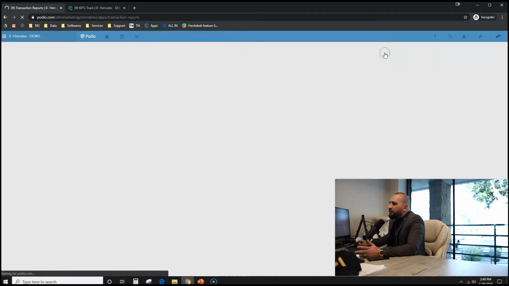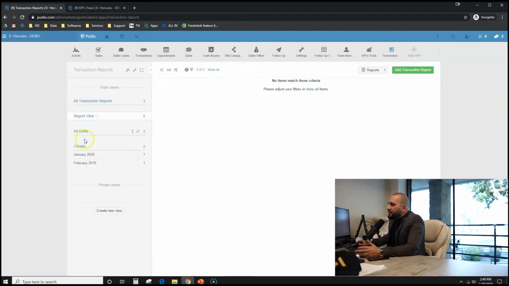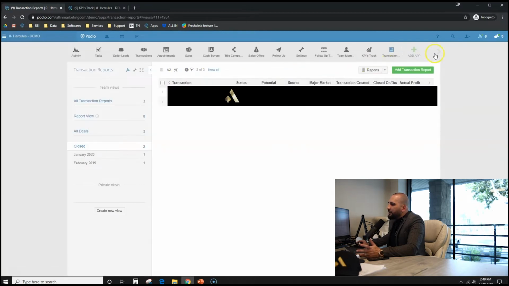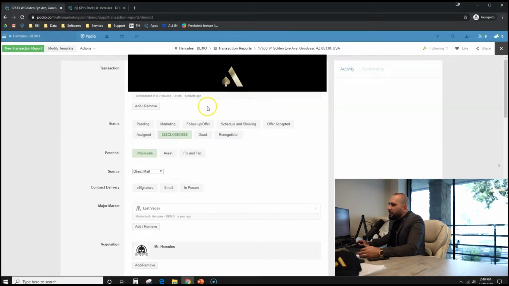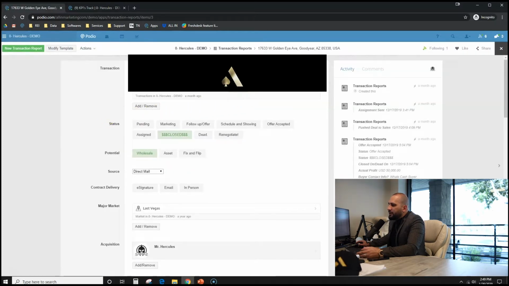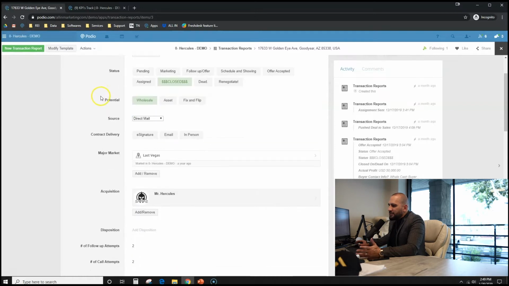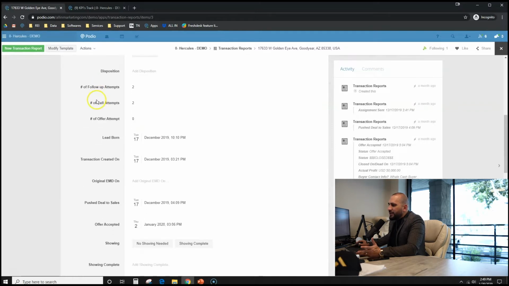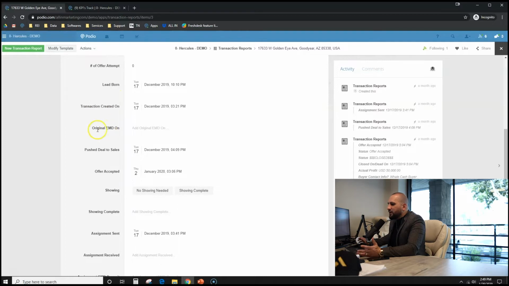So the beautiful thing about Podio is I can literally build an app out of nothing. And look at this, this was just a sample of a property, and here you go. It shows where it came from. That's the transaction coordination. It tracks how many times it was contacted, when it was created, all these things. But let's get back to the basics.